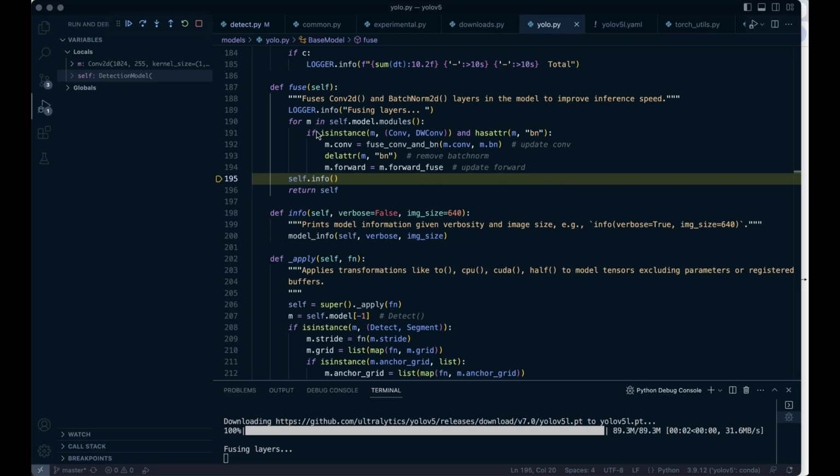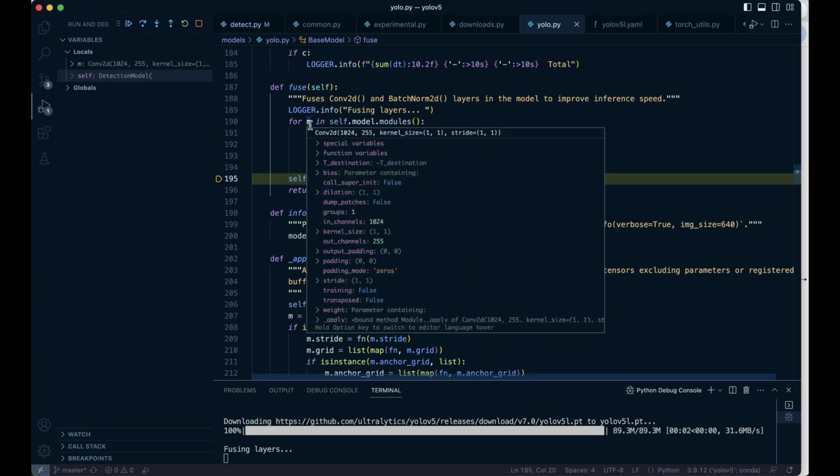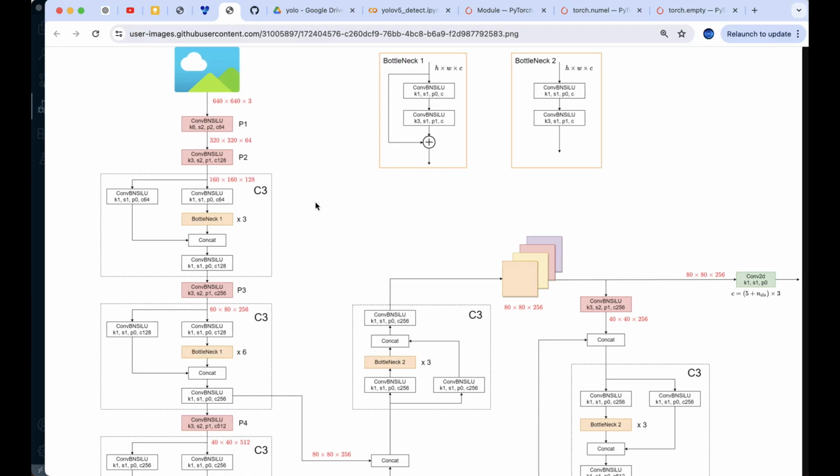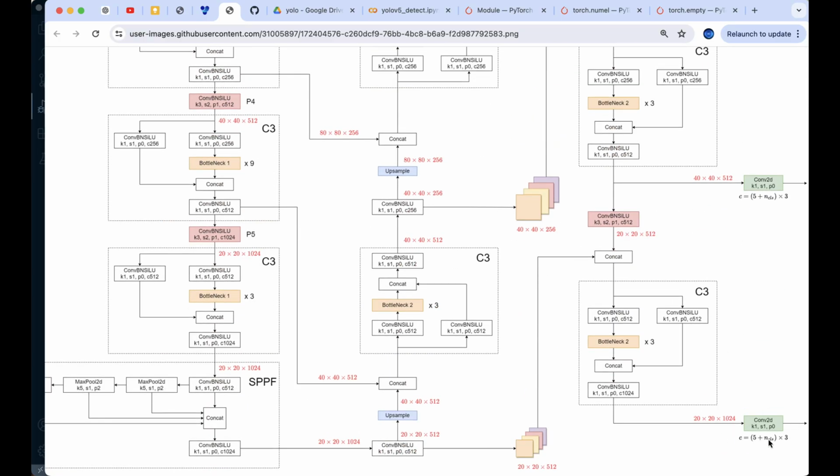We are now here. We have iterated over the modules and all the conv classes. You can see that the last value for m is Conv2d 1024 and 255. This corresponds to the last layer right here, where we have 1024, and then the 255 comes from the fact that we have 80 classes plus 5, 85 times 3, 255.